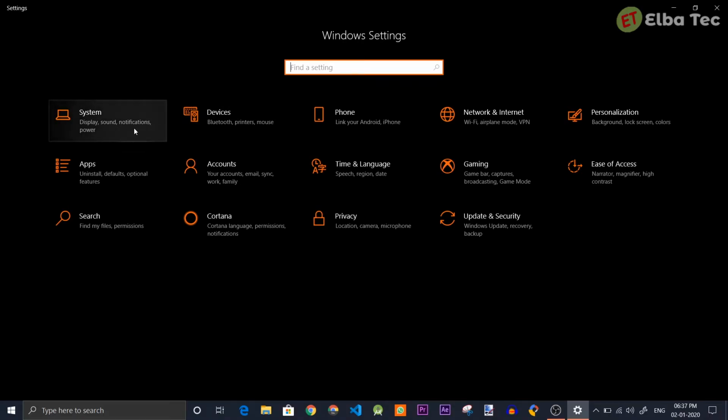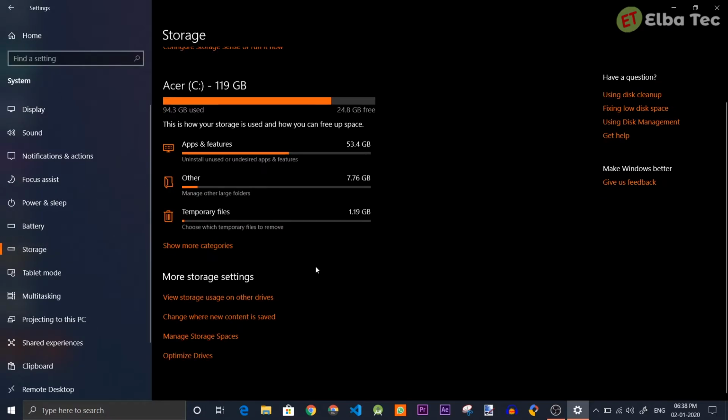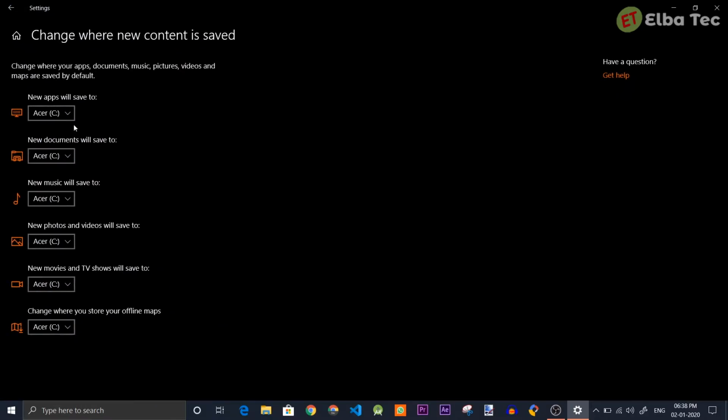First, go to Windows settings and navigate to system settings. In that, go to storage. In storage, go to the option "Change where new content is saved." In that, change all the storage destinations to your desired drive, and click on apply for each of them. Once done, all the newly generated files and newly installed apps will be saved in this new drive.